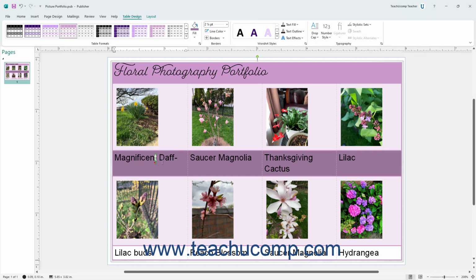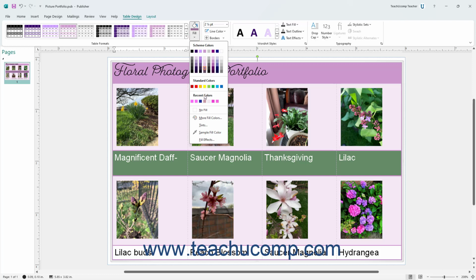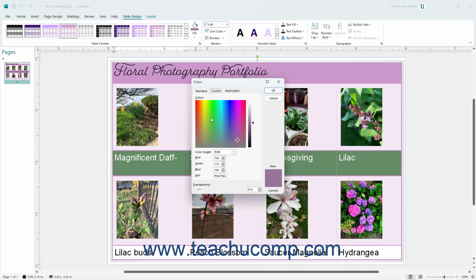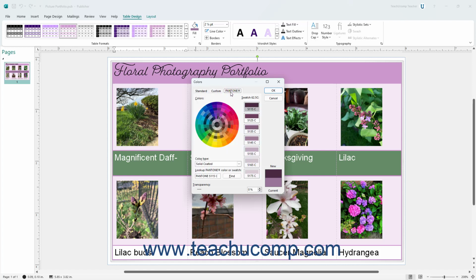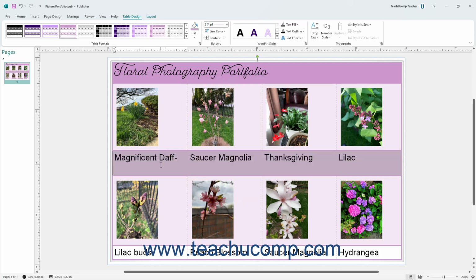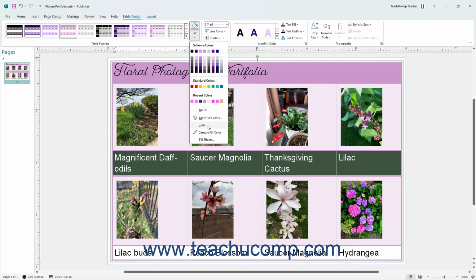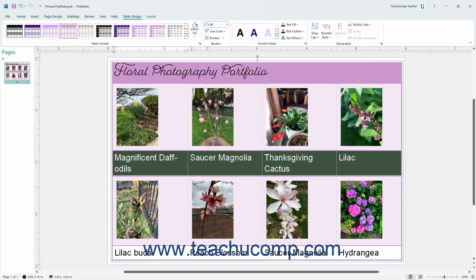Alternatively, to apply a custom fill color, select the More Fill Colors command from the menu to apply a custom color using the Colors dialog box. Alternatively, to choose a fill color from an existing publication object, select the Sample Fill Color command in the drop-down menu, and then click a color in the page to use as the fill color.